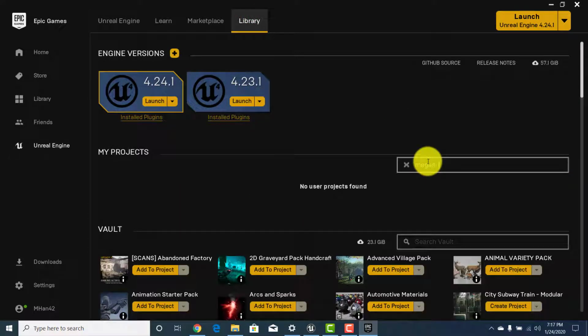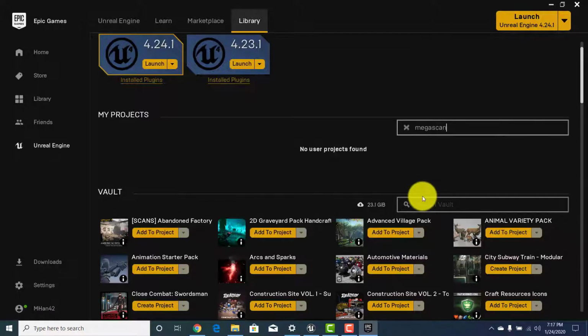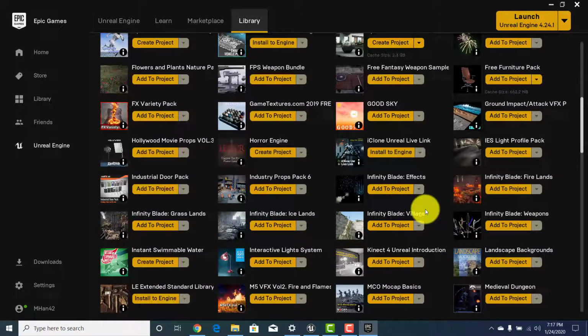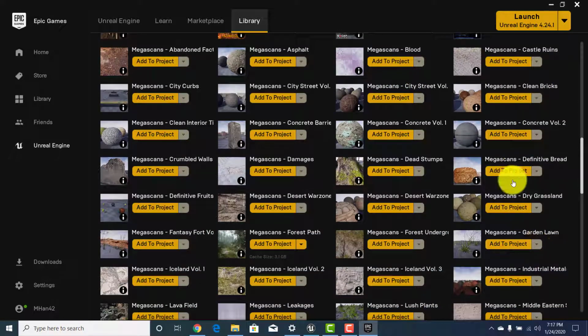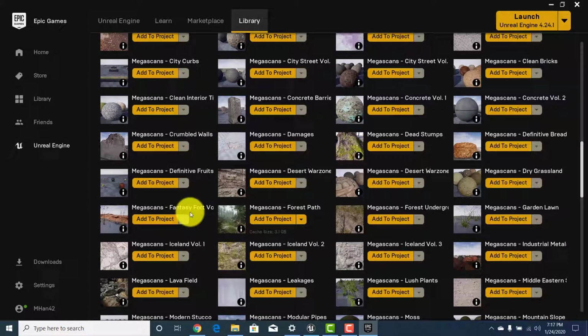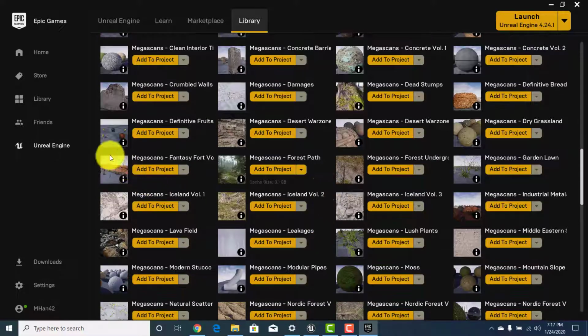Mega Scans. Let's hit enter. Well, I'm sure we can find it. Mega Scans. There it is right there. Something that looks like some grass. Oh, there it is. The Fantasy Fort something. So there it is. Now if I like that, I can say add to project, right?